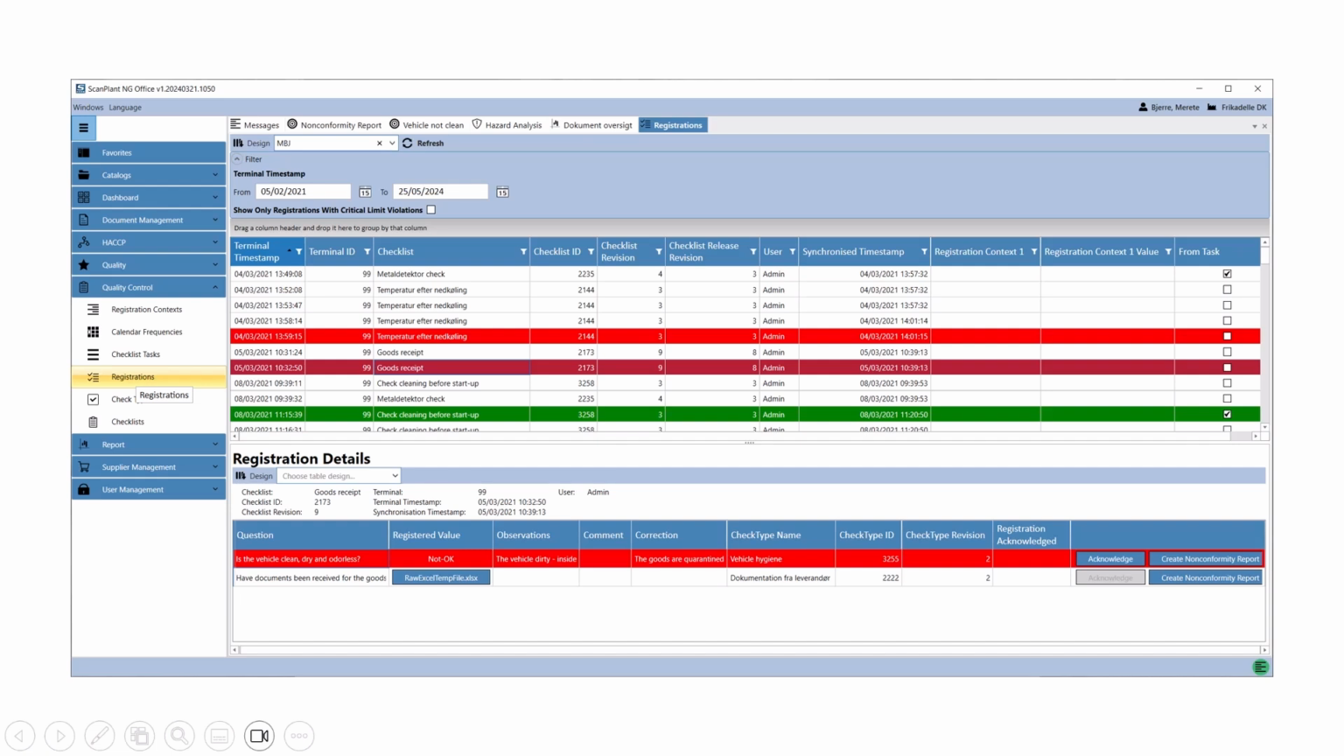As part of the displayed checklist, important information about the name and version of the checklist, as well as the time when it was registered and completed, also follows. It is right here.